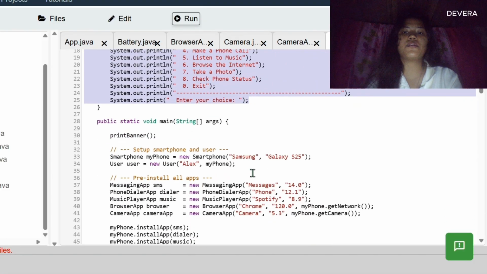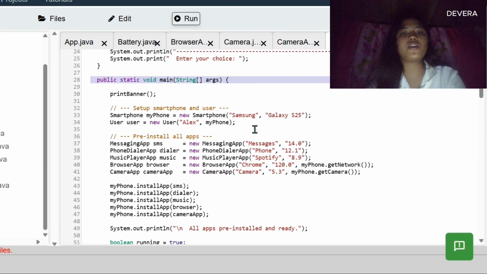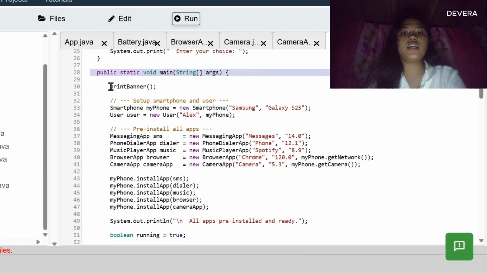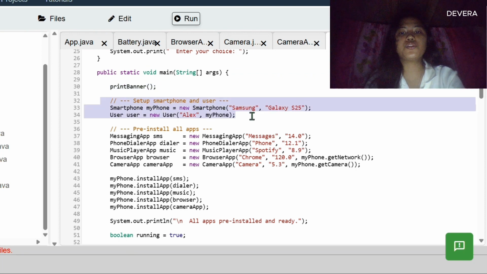Next, the public static void main(String[] args) method. This is the entry point of the program where execution starts. The first line is printBanner(), which displays the title header. Then Smartphone myPhone = new Smartphone("Samsung", "Galaxy S25") creates a new Smartphone object called myPhone with the brand Samsung and the model Galaxy S25.